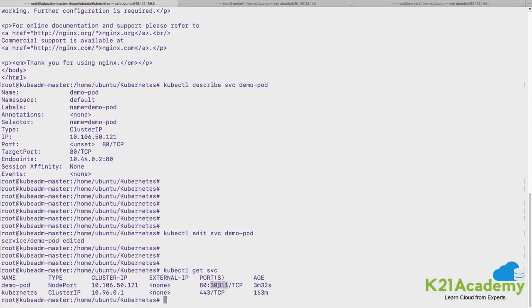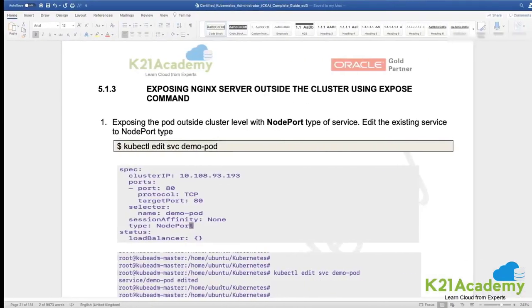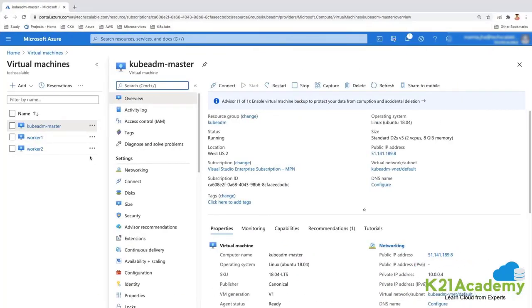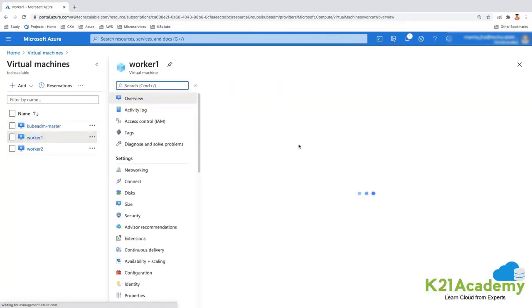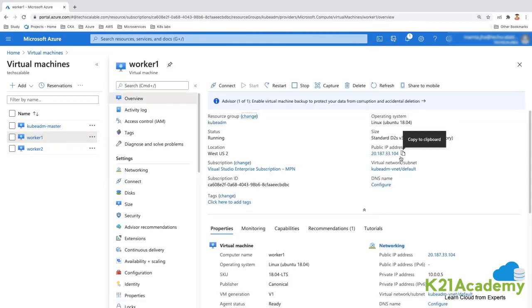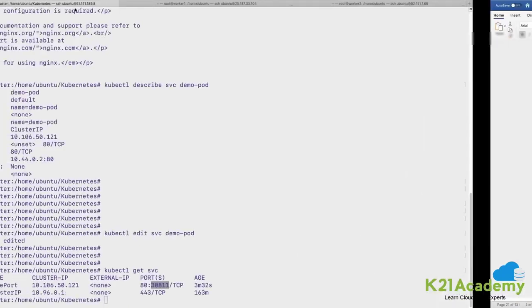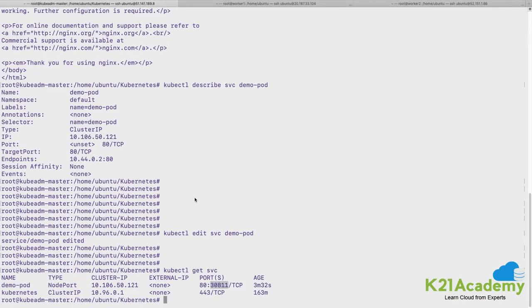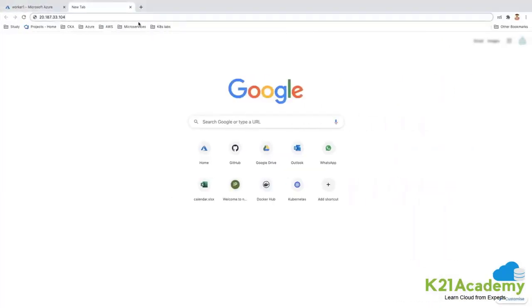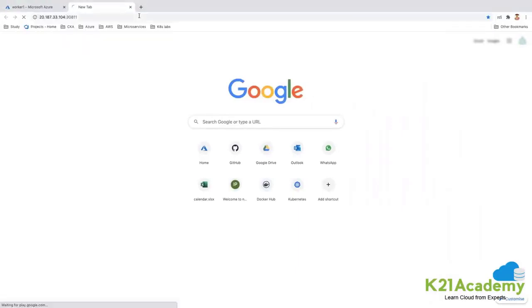So let's pick this port number, and let's pick the IP address of one of our nodes, and check whether I'm able to reach that application. So let me quickly pick the IP address of my worker node 1, and 30811 is the port number. So I'll give a colon and the port number, and let's see whether we are able to see welcome to Nginx.